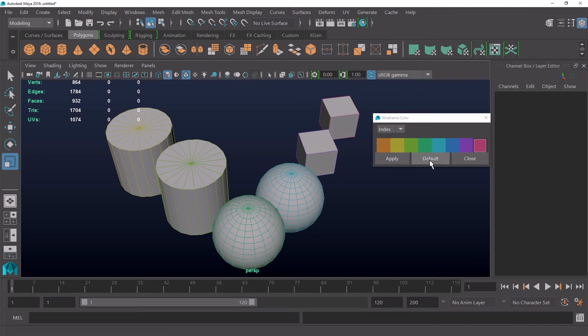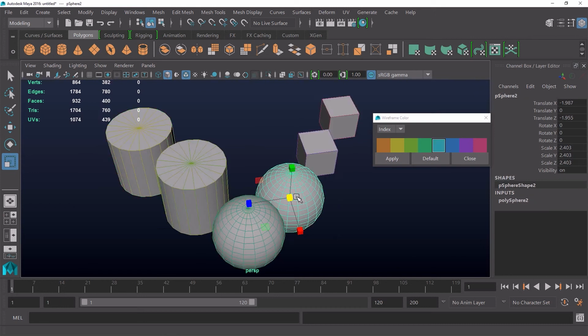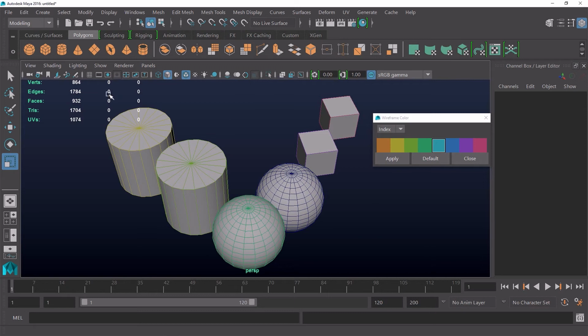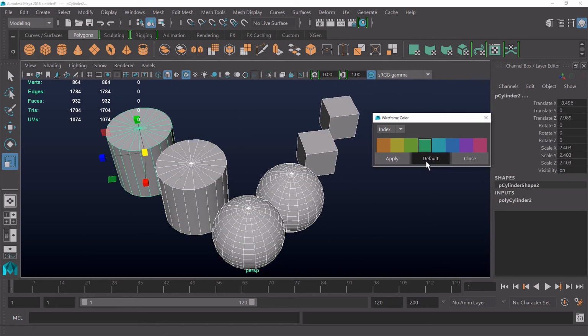The next button here says default. When we select all of our objects or some of them and then hit default, it reverts back to my default. So let's turn them all back to default.